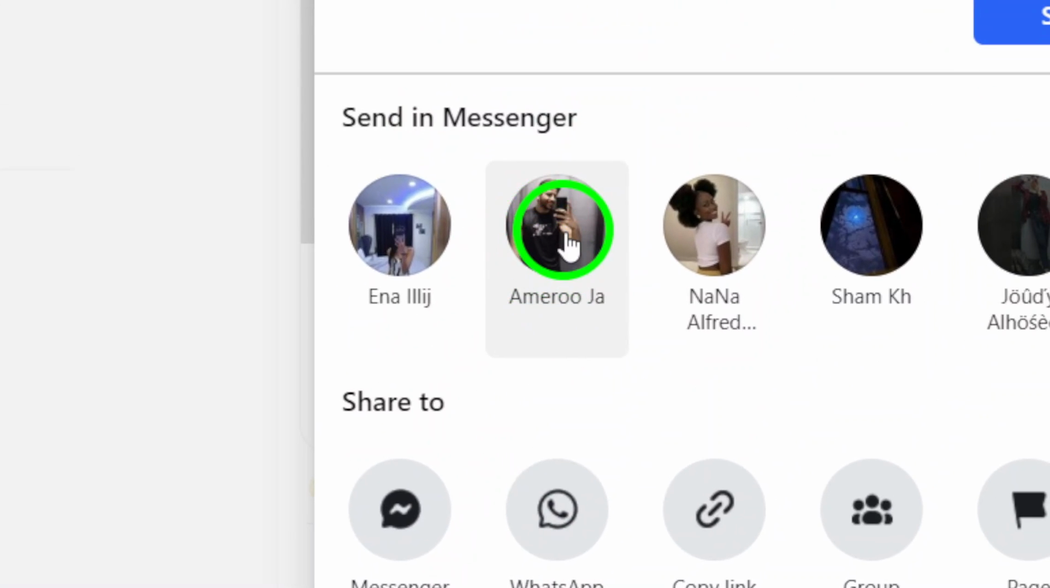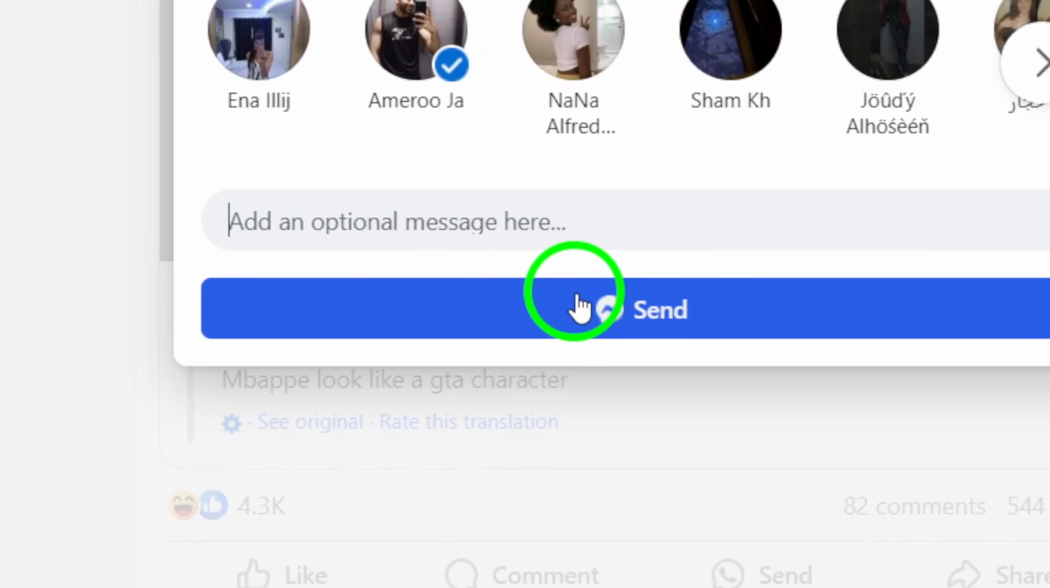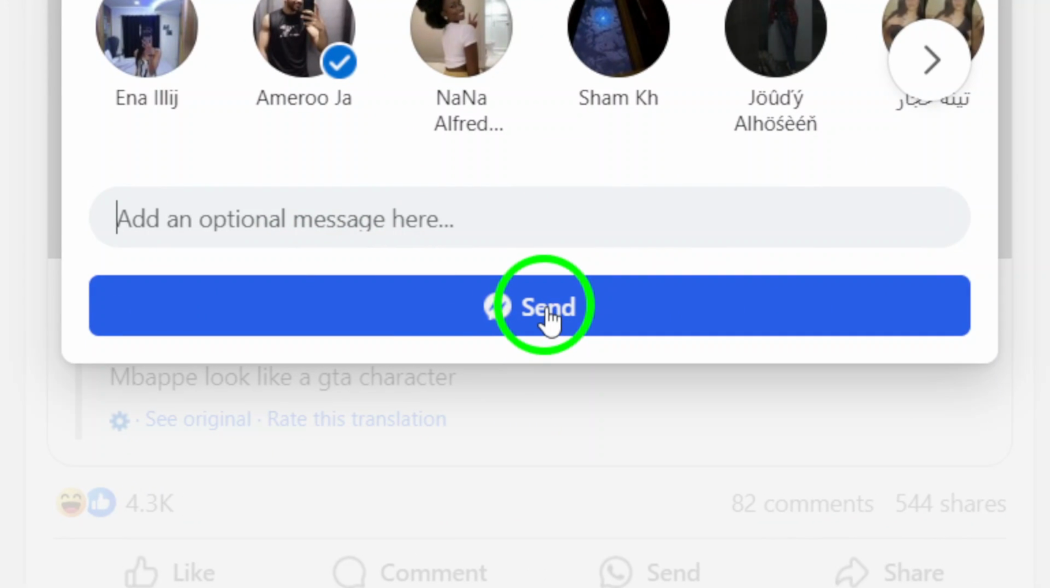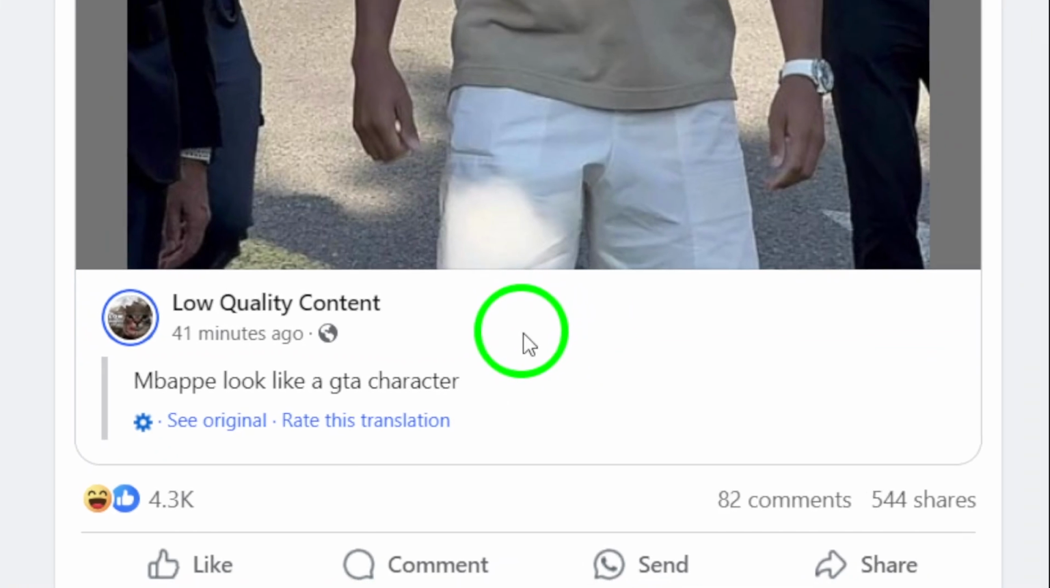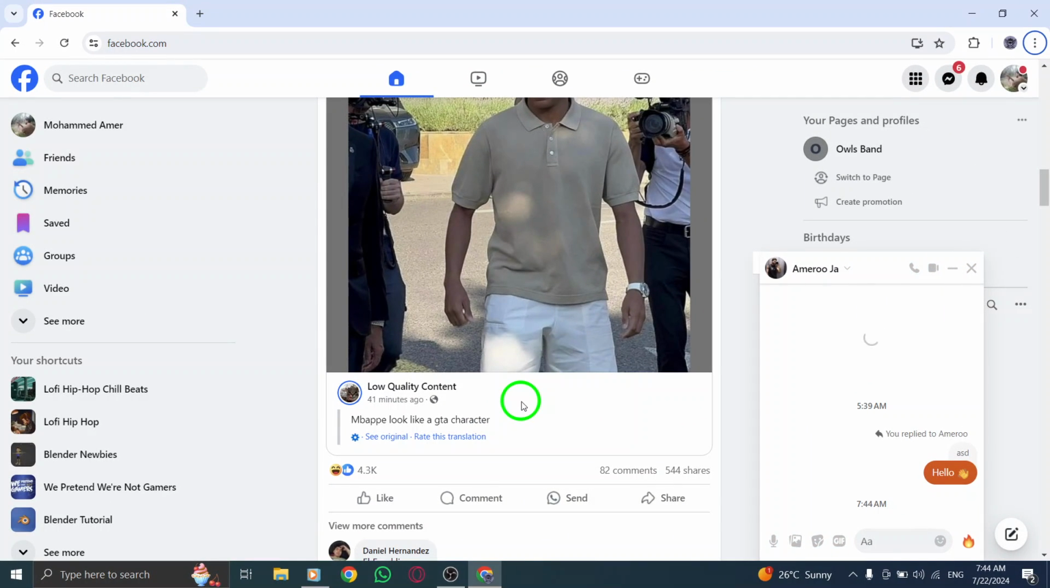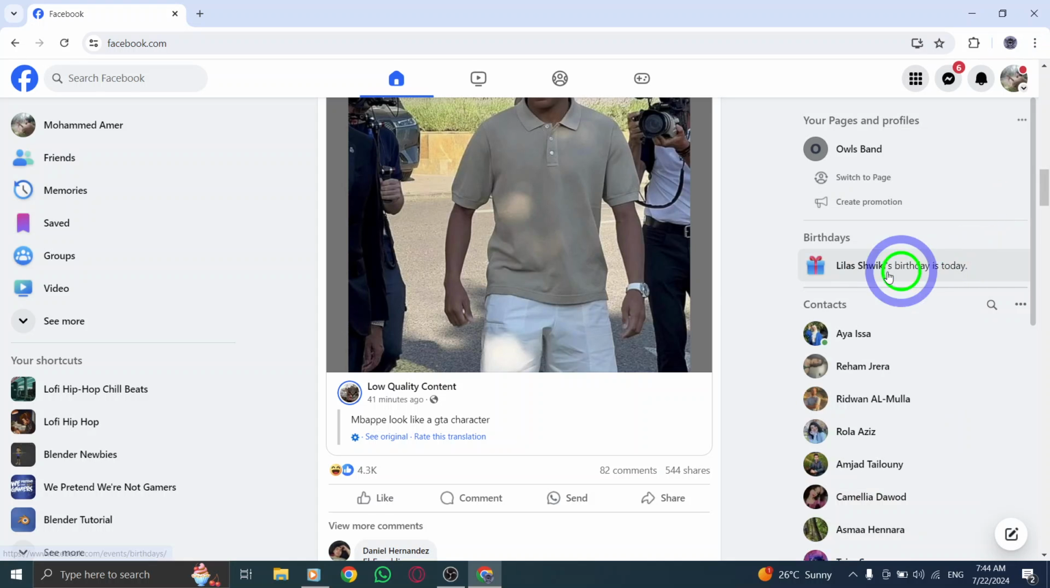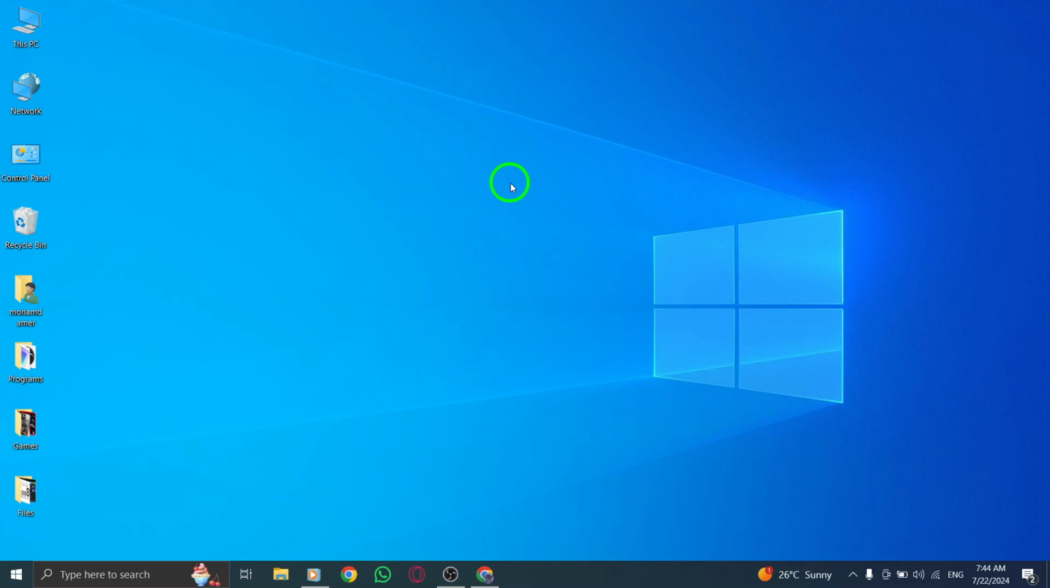Step 5. Finally, click on the Send button to share the post link with the selected chat. The link will be sent and your friends or group members will be able to see the post when they click on it. And that's it. You've successfully sent a post link on Facebook using your PC.